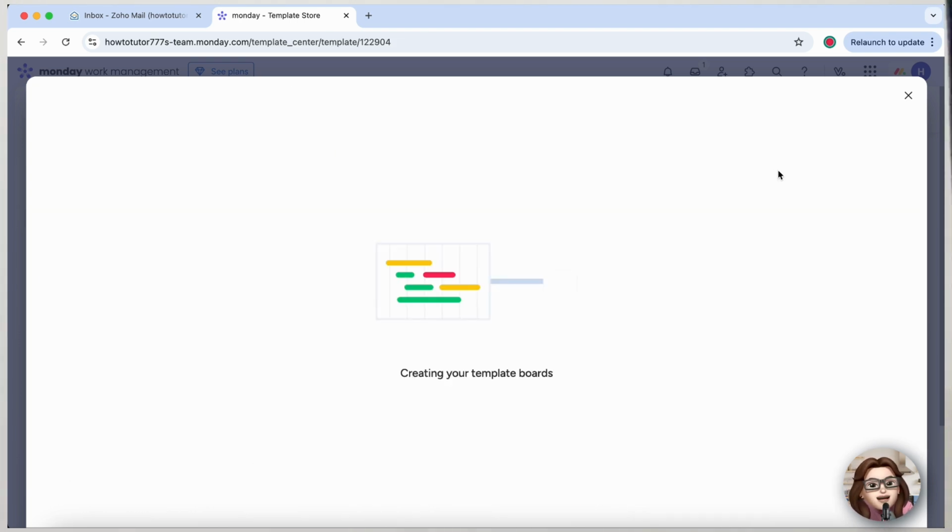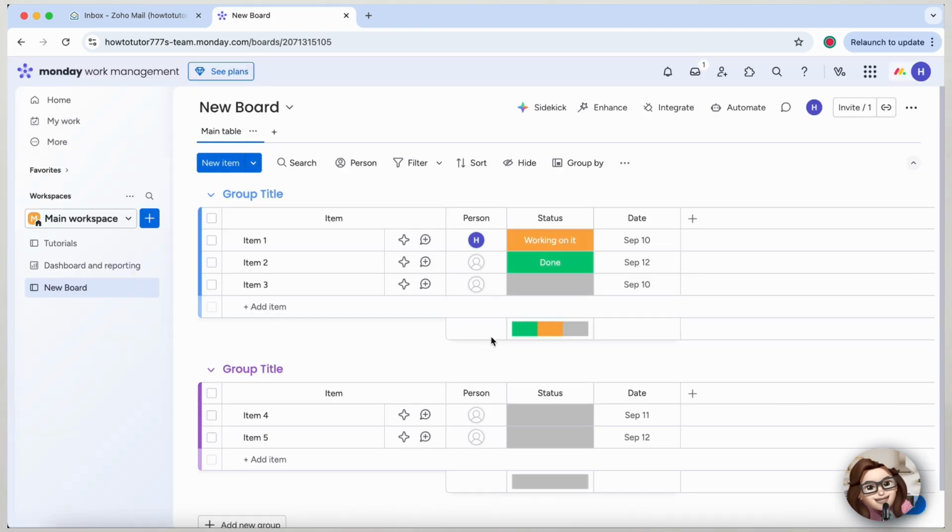Your new board will load instantly with preset columns, groups, and layouts, all ready for customization. From here, you can rename columns, add tasks, and assign them to your team.